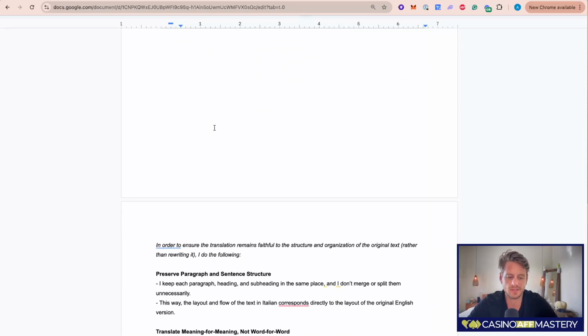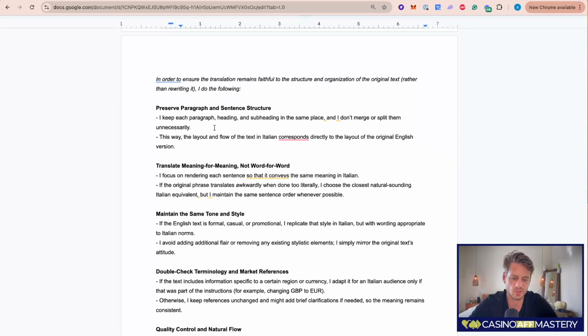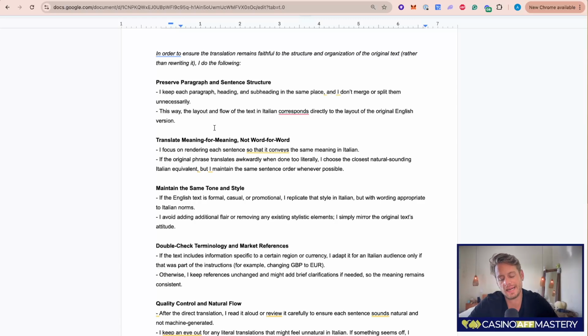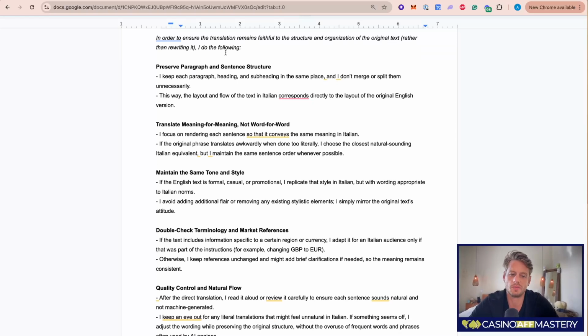Here I've actually set up a prompt that I'm also going to share with you. I have really worked on this prompt hard to make sure that the translations I'm sending to ChatGPT are basically not a rewrite of the content, because usually that's what ChatGPT really likes to do. It likes to shorten the length of the content. It likes to change it and just come up with something itself.